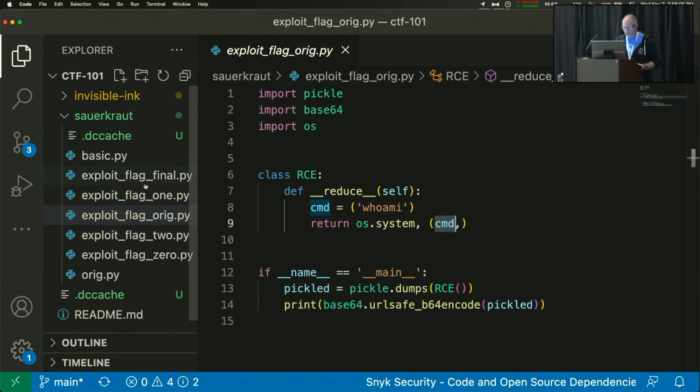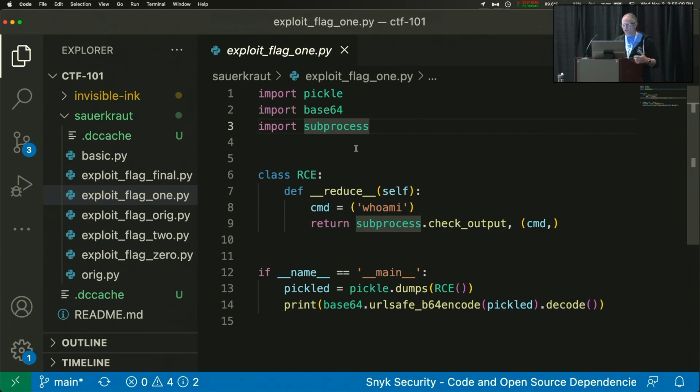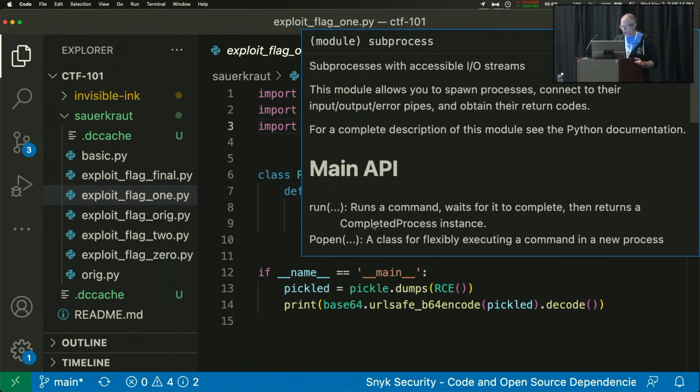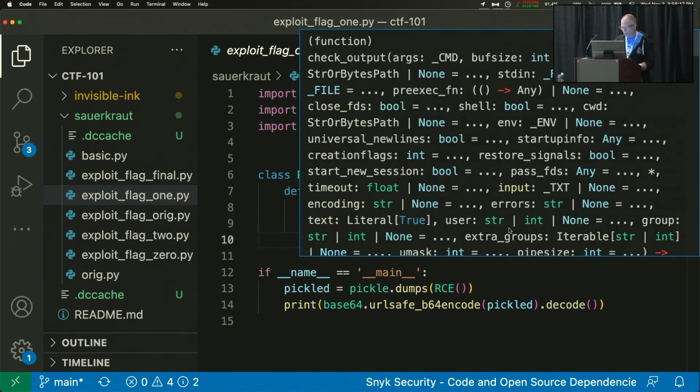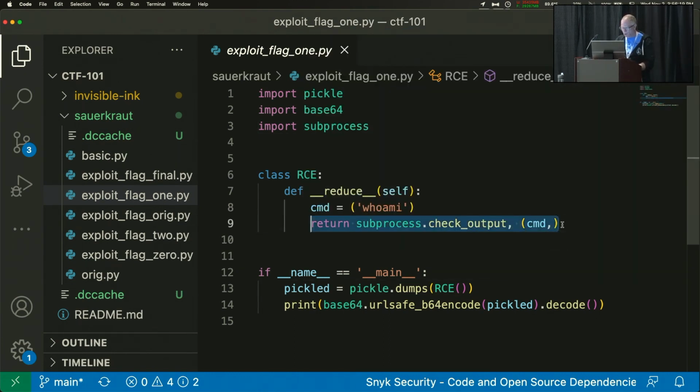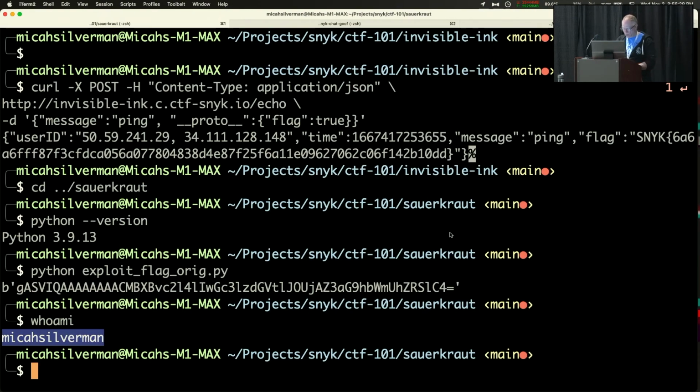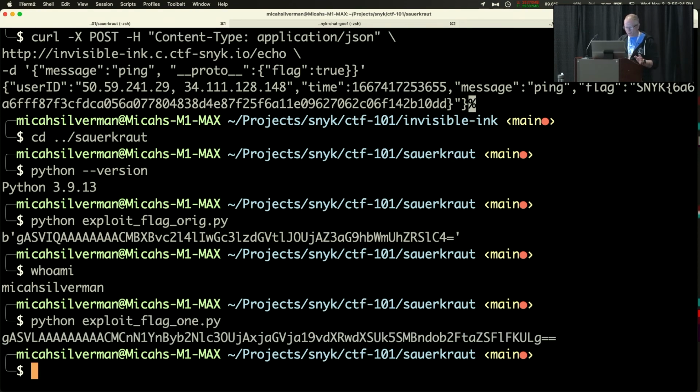So in my next iteration of this, I switch out os for subprocess. So I import subprocess instead of import os, and I call subprocess.check_output. Come on, Visual Studio Code. I call subprocess.check_output instead of os.system. Everything else is exactly the same. So I'm going to run this again, and I get some more base 64 encoded output.